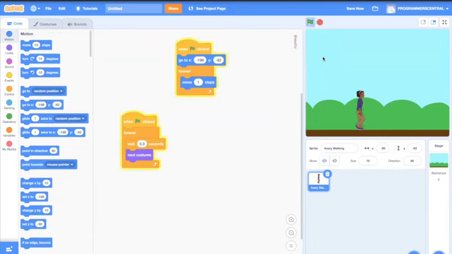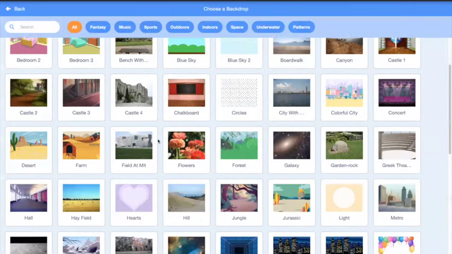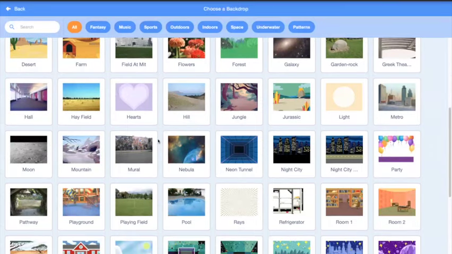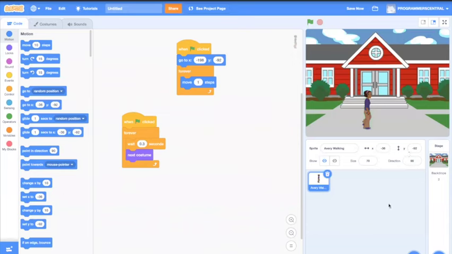All right. Now to fix the problem of it getting stuck at the far right, I'm going to go pick another backdrop. This time around, I'm going to pick the backdrop with a name. Let's see, which one should we go with? We can go with school. Yeah, let's go with school.